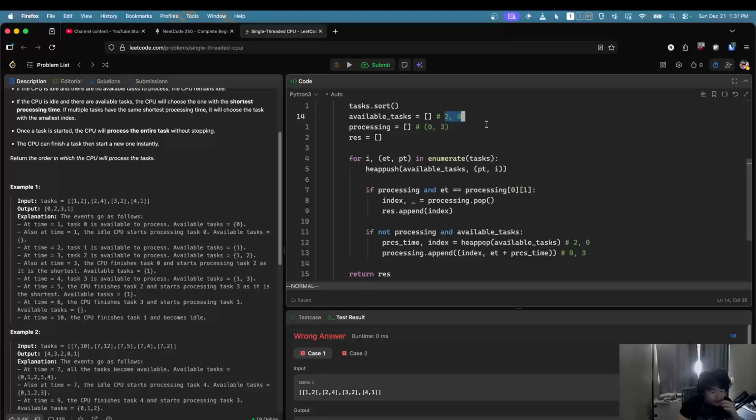Okay. So time is 2. So available tasks is equal to 2 0. No. This is what's in here. Oh, this is also pop. So there's nothing in available tasks right now. Okay. So right now there's no available tasks, but there is something in processing. Okay. So this is here. Oh, hold on. I think I know why.